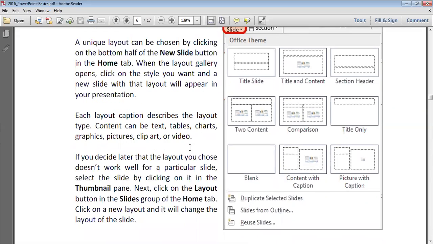Each layout caption describes the layout type. Content can be text, tables, charts, graphics, pictures, clip art, or videos. If you decide later that the layout you chose doesn't work well for the particular slide, select the slide by clicking on it in the thumbnail pane, then click the Layout button in the Slides group on the Home tab.